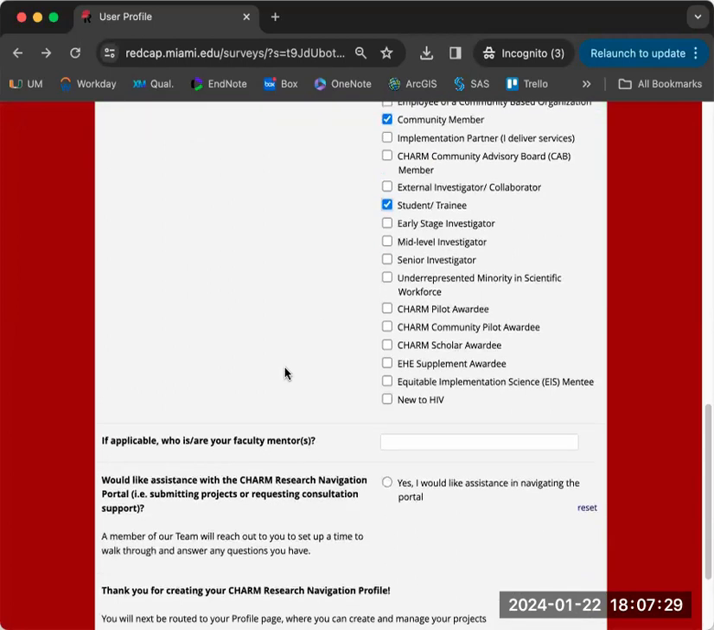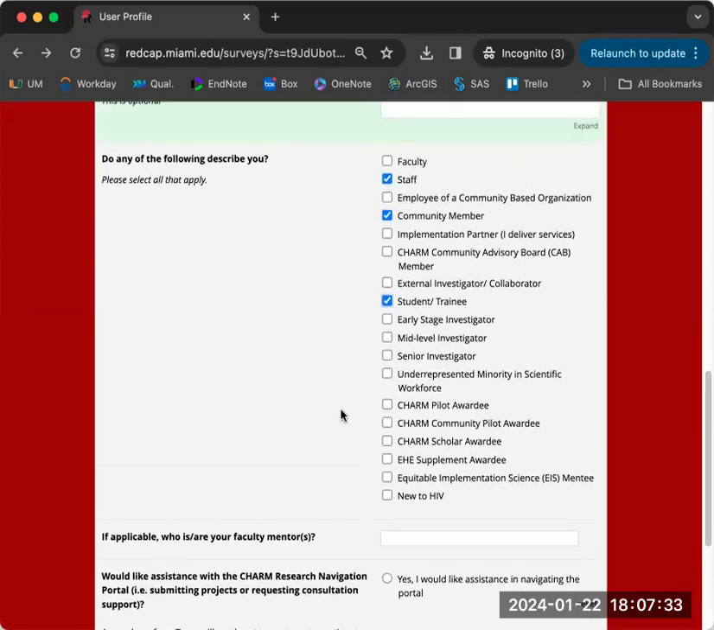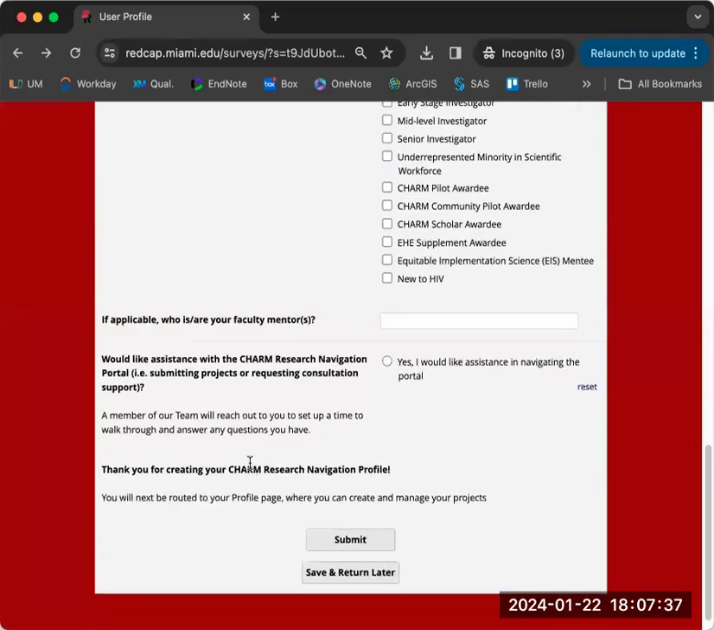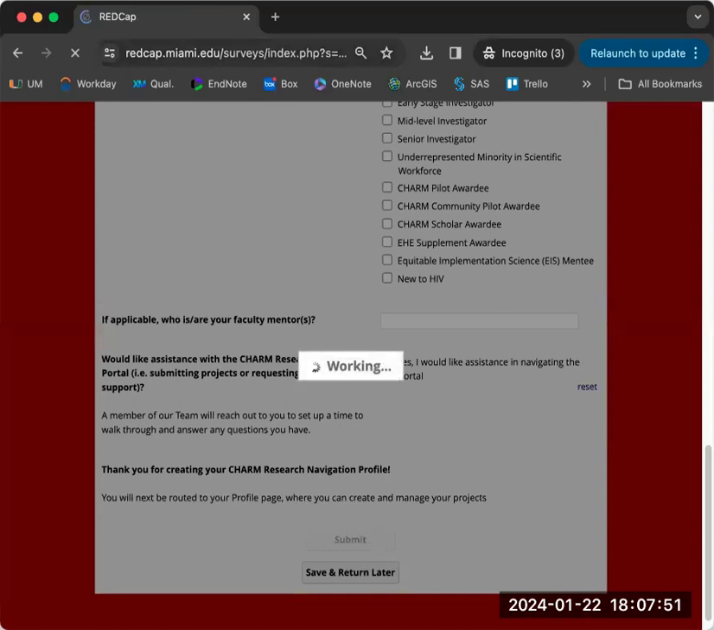For students and trainees, we would like to know faculty mentors. So just be sure to indicate any of these that apply to you, which will help us understand really who's utilizing CHARM services. Thank you for creating your CHARM Research Navigation profile. You will next be routed to your profile page where you can create and manage your project. So I'm going to go ahead and submit this here.